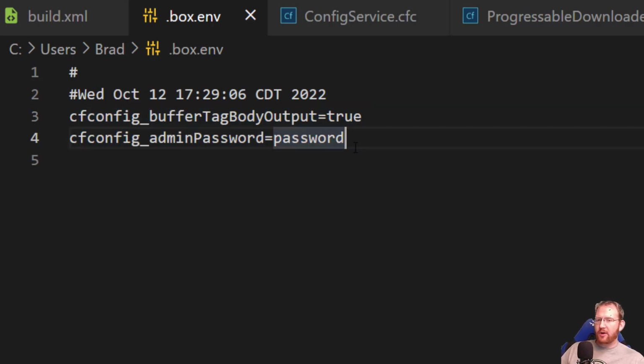So every server I ever start on my computer will always have an admin password of password. And yes, that is literally the password I use because I don't want any real passwords showing up when I do things like screencasts. So on my local computer, that is literally my administrator password. And I also have a really handy Lucee setting, buffer tag body output, which allows you to dump and abort inside CFCs where output is equal to false. So these are some environment variables that just always exist everywhere.